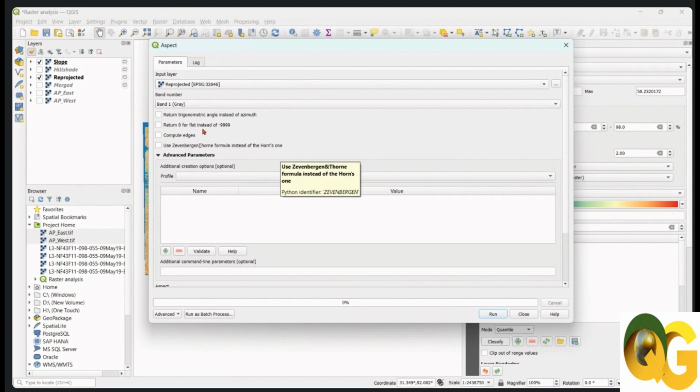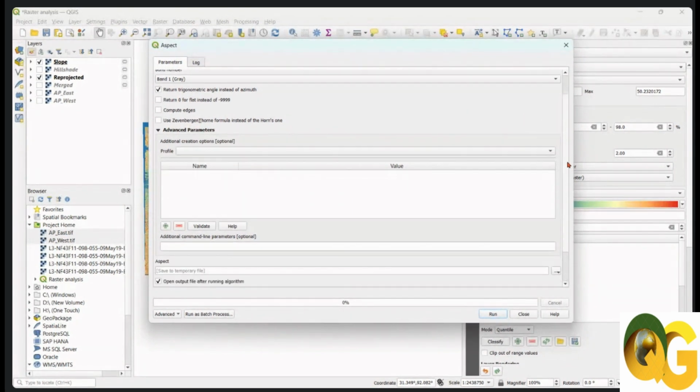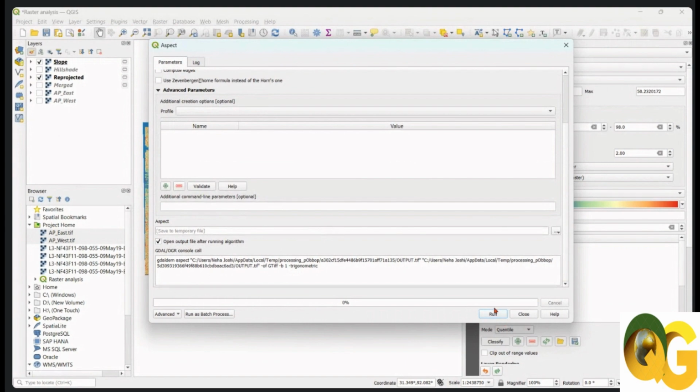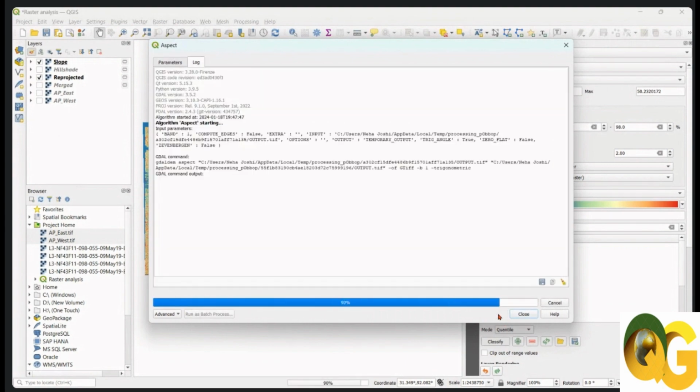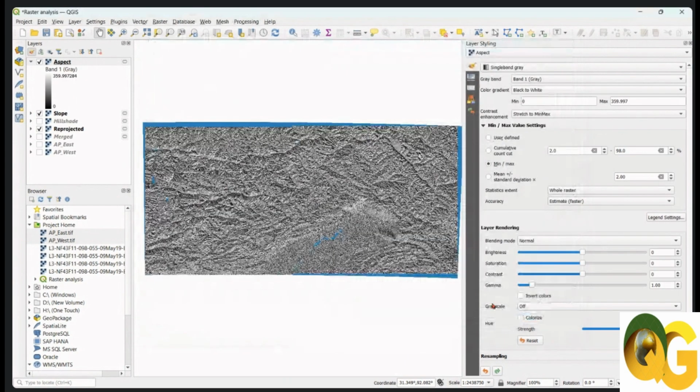Again, this gives you the azimuth. If you want your trigonometric angle as a result, you can click here. And you can use this Zevenbergen Thorne formula instead of Horn. We will not use it because we are working on rough terrain. Let's keep everything as it is. Click on Run. Click on Close. See, this is your aspect map.